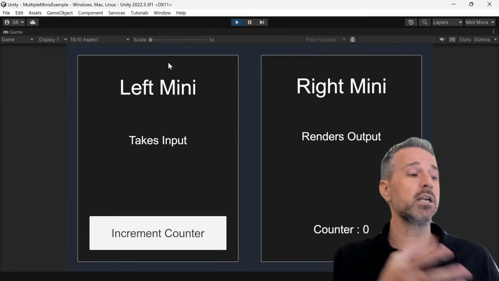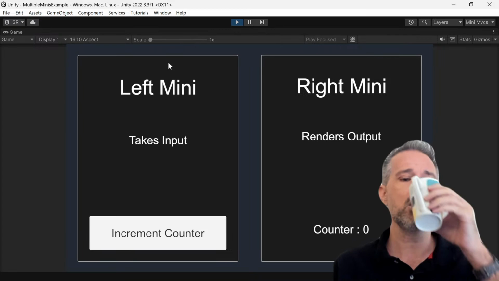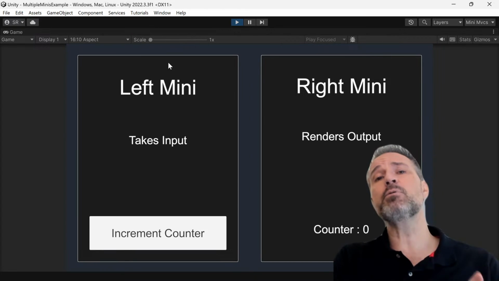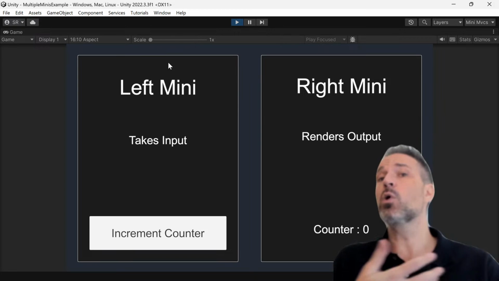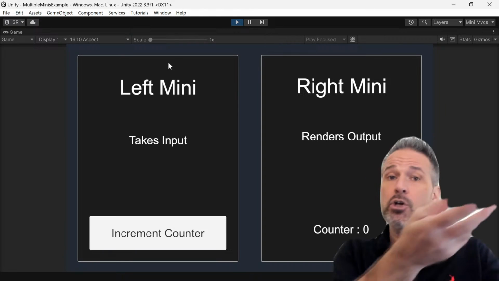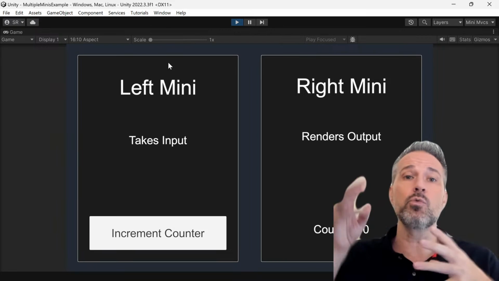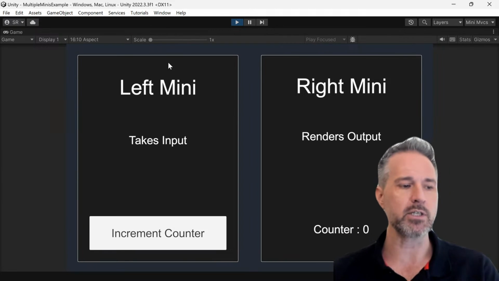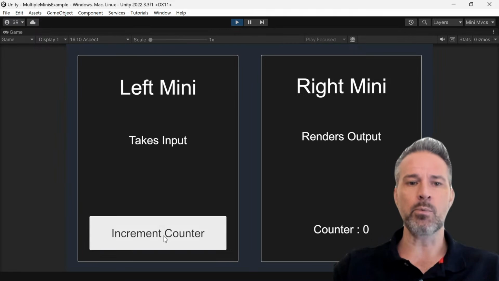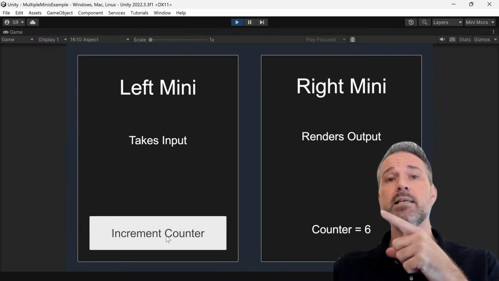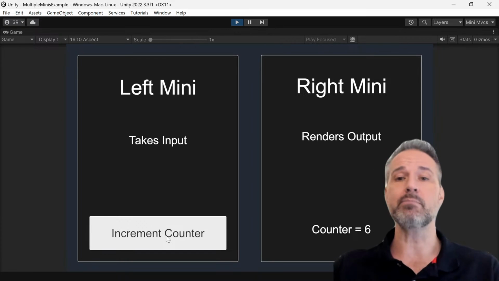You could imagine creating a Unity package that is a mini and distributing that. And then people who have a mini-based project or a non-mini-based project could bring that package in and everything could work. So you can think of minis as their own little world and a lot of flexibility in how you integrate them. So here, what we do is we can click the increment counter button on the left, and it is updating the counter on the right mini.